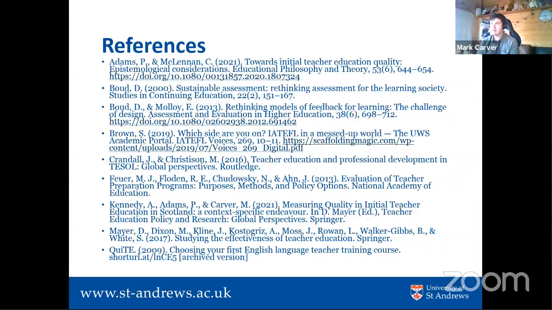Just to flag up references, the things that have most influenced my thinking, even though he doesn't get a name check in the presentation: David Boud's work on sustainable assessment, linking the way you assess students to lifelong learning, has been really influential on me. Steve Brown there, his TEFL article, really challenging in thinking about our role as teachers in supporting what is in many ways an exploitative profession, industry. So I strongly recommend looking at that.